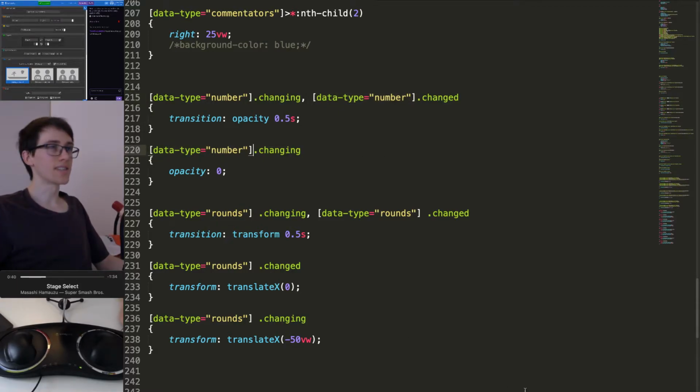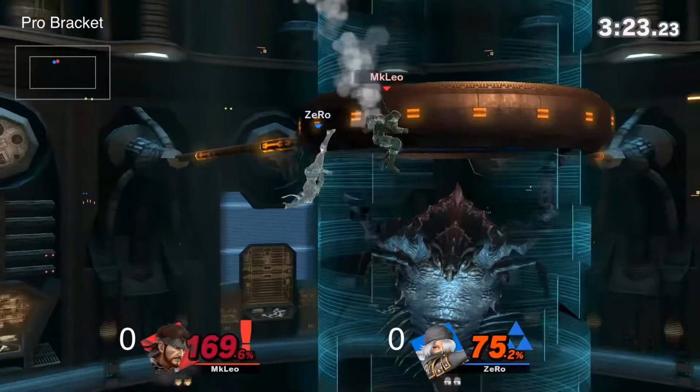Let's save that. Now, hopefully this works. Because in theory it should. It doesn't. Oh wait, yes it does. It's just really slow because my computer is like overloaded. So the scores fade in and fade out, and the round should still go in and out from the left. Cool. Okay, well that's what I wanted to happen.